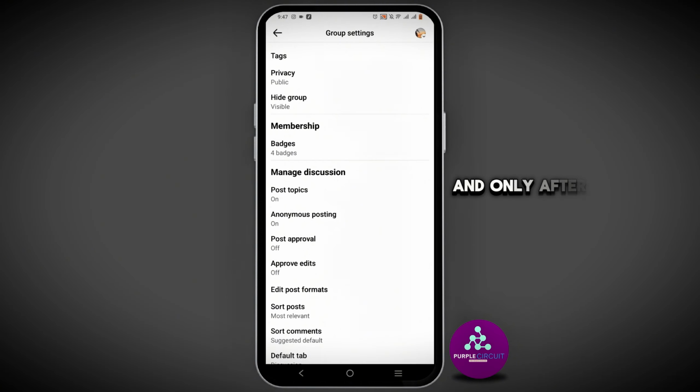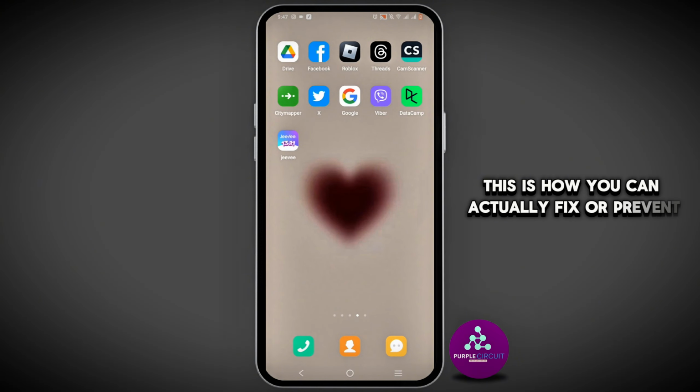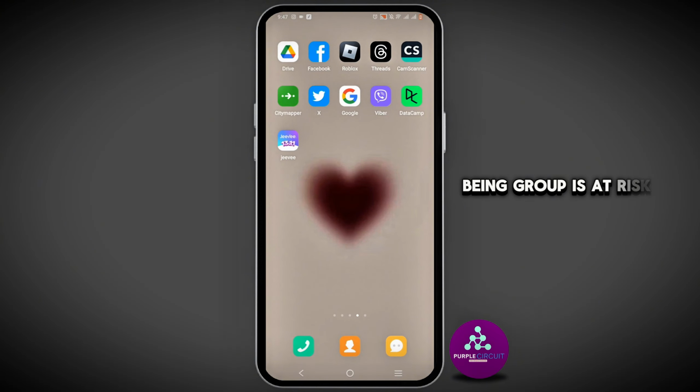So this is how you can fix or prevent your group being at risk on Facebook.